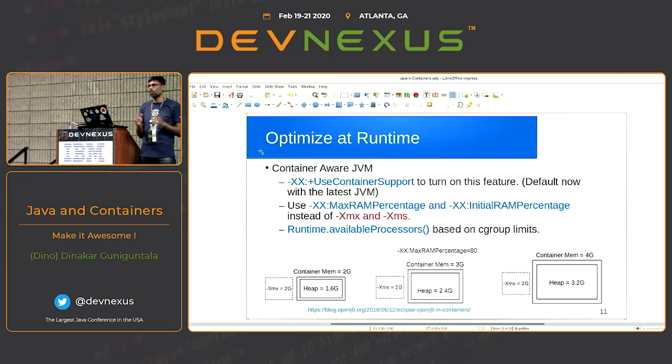It will just look at the overall RAM that's available on the system and accordingly set the size of the heap. But in this case, I've set the -XX:MaxRAMPercentage as 80, and it auto-resizes the heap to 1.6 in this case, and 2.4, and so on, based on the limit that has been imposed. So definitely recommend using -XX:MaxRAMPercentage and InitialRAMPercentage instead of Xmx and Xms.